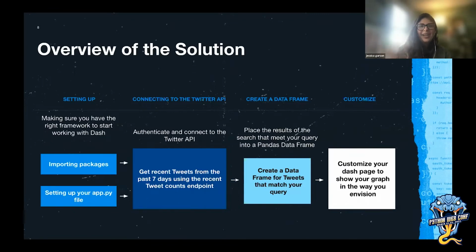And then from there, the next step, the way that I look at it, is that you want to start building and connecting to the Twitter API. So you want to authenticate and connect to the Twitter API, and you'll be able to see all of this in the code when I show that as well. And then you're going to want to get recent tweets from the past 7 days using the recent tweet counts endpoint. And then you're going to want to put it inside of a data frame.